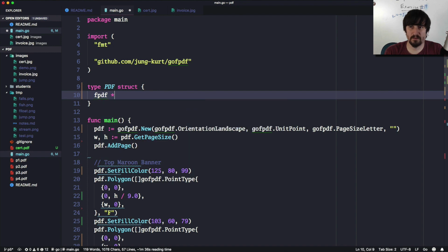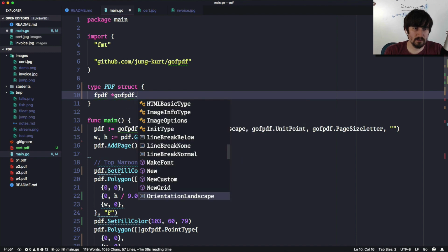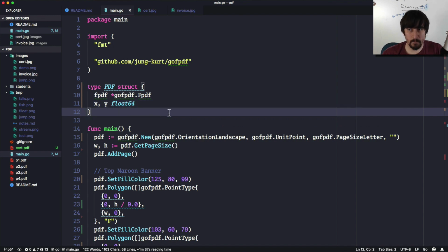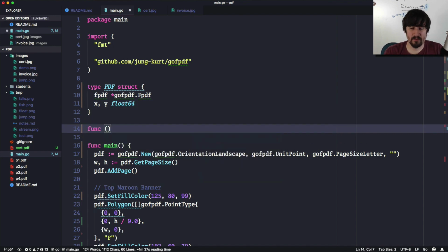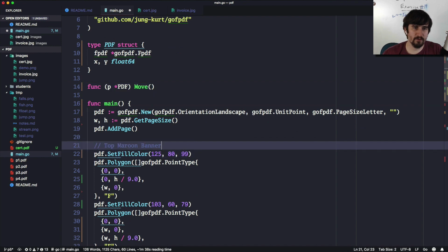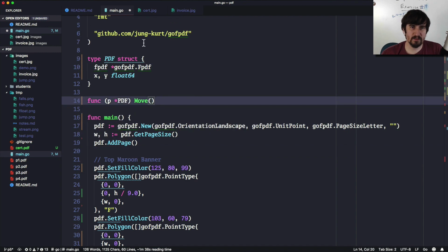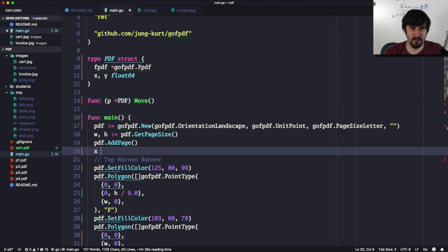So we'll do fpdf, which is going to be gofpdf.Fpdf. And then we might have an X and a Y, which are float64s that tell us where we are in that PDF. And then we could have functions like, we don't actually use this right now, but basically the move functions is what I was trying to show you here. Move is going to be relative to wherever we currently are. If you remember when we were working with PDF, we would do things like pdf.MoveTo, and give it an absolute X and Y. Maybe we just want to move relative, because that's what we did a lot of the time. We always did X equals X plus something, because we were moving relative to wherever we were.